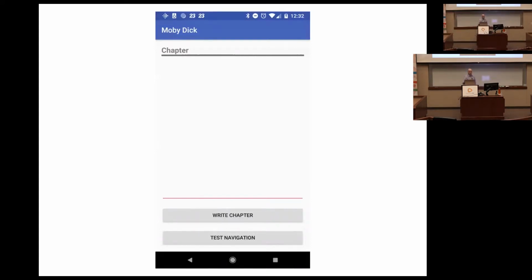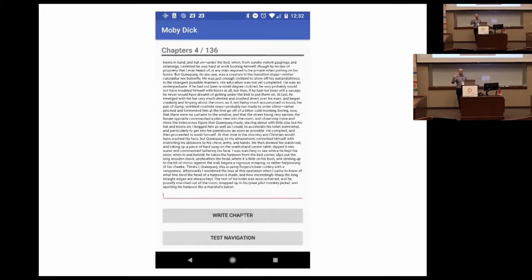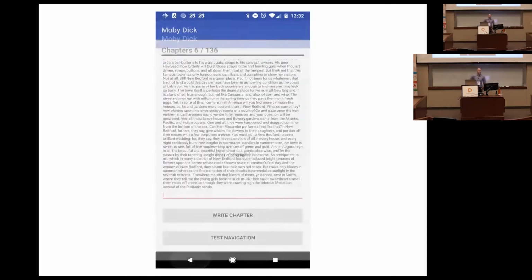So I wrote up a little dummy app here to test what would happen on Nougat. We have an input field here. The first button is going to write one chapter of Moby Dick. And the second button is going to navigate to another screen just to see what happens. So if we run this here, we'll write a few chapters before we start testing navigation. There's 136 chapters in Moby Dick.